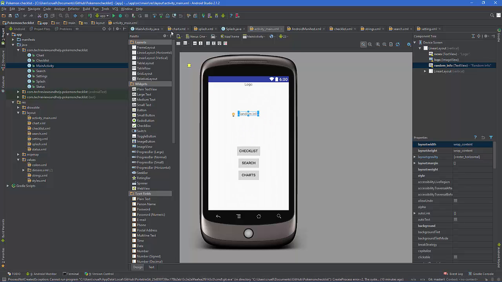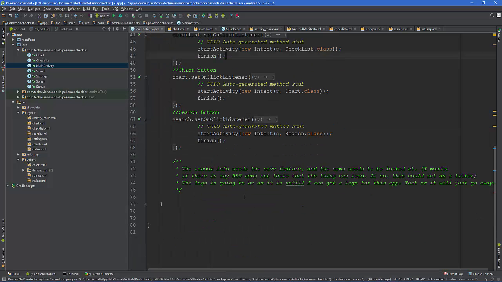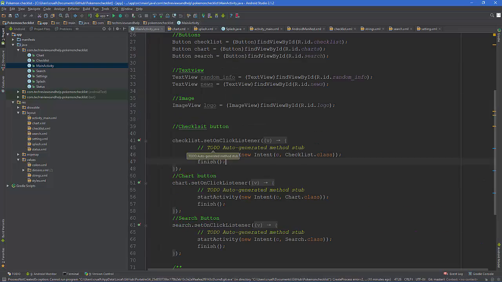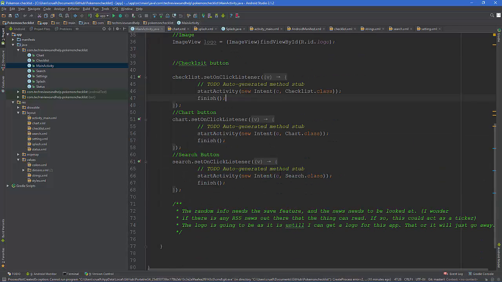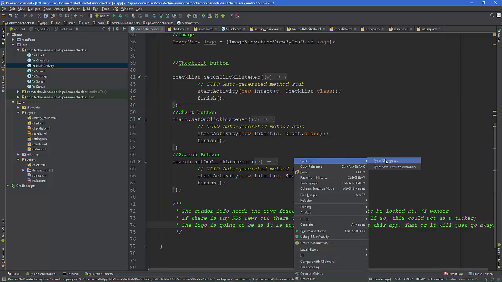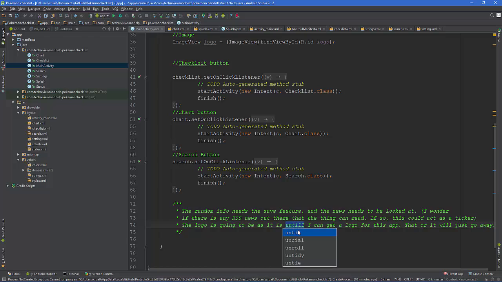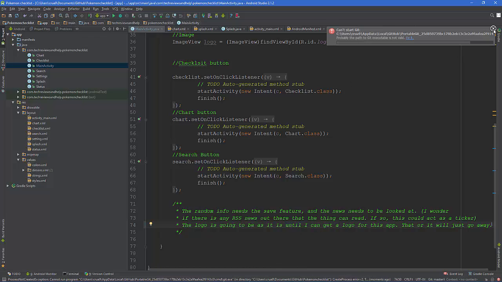And down here, I think I was going to do that as it is, like just do random information. I gotta have the savability and some stuff before I deal with that.